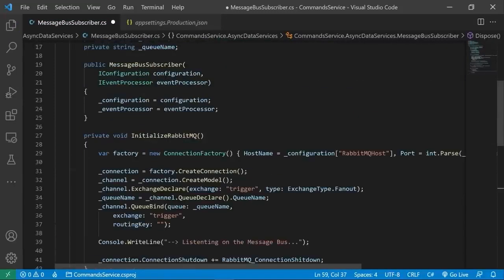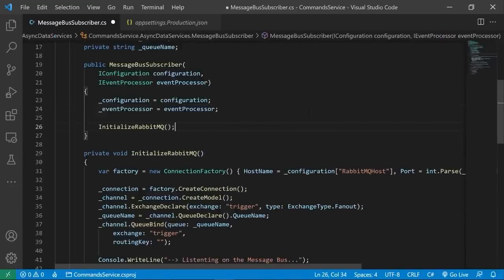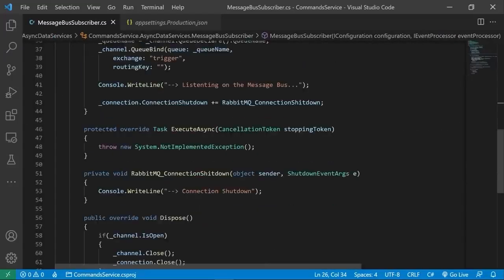Fantastic. And then just coming back up to our constructor, I just want to call this Initialize method from within our constructor. So we'll do that here just before I forget, because that would be quite annoying if I forgot to do that. So all that leaves us to do really is put in the code in our ExecuteAsync method, and we're going to do that.